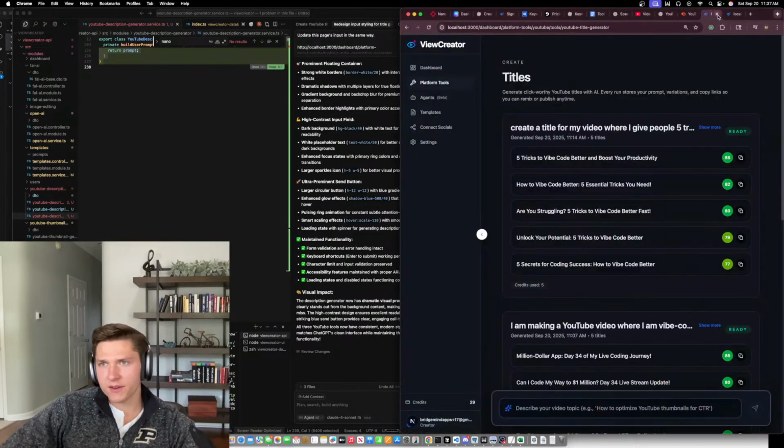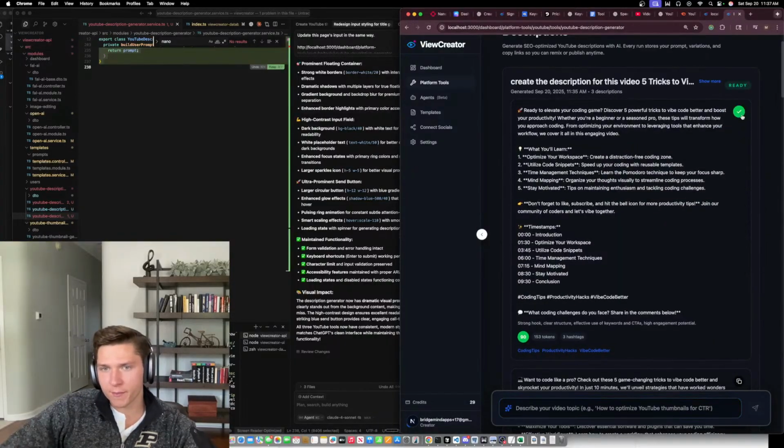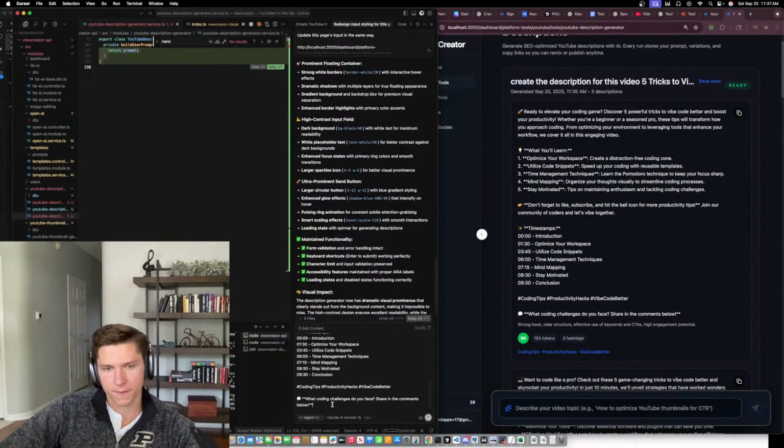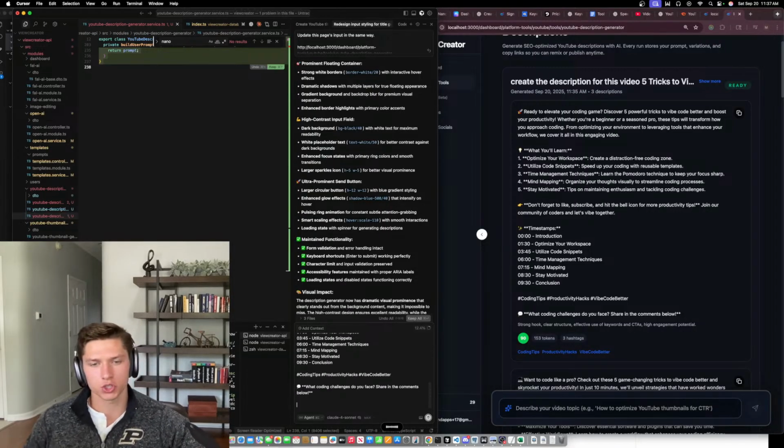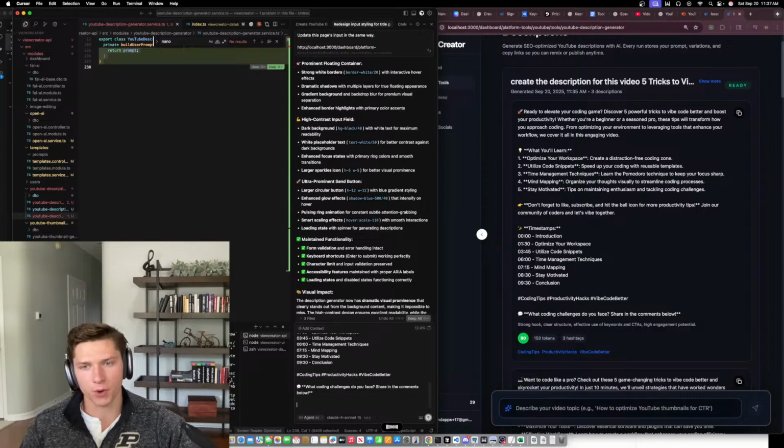Okay, so something that we need to fix is, I don't like the markdown here. I don't like how the markdown is showing in the description, because users can't easily just copy and paste it into their description. They would have to edit out the markdown. So please update the system prompt so that you remove this.